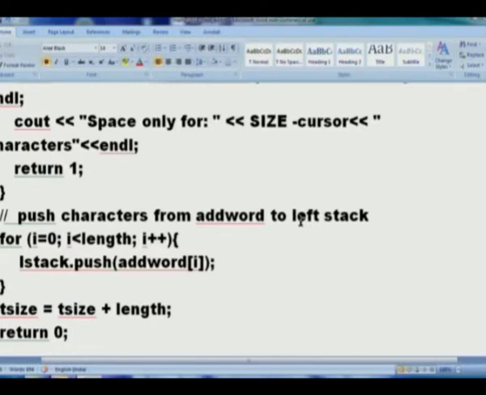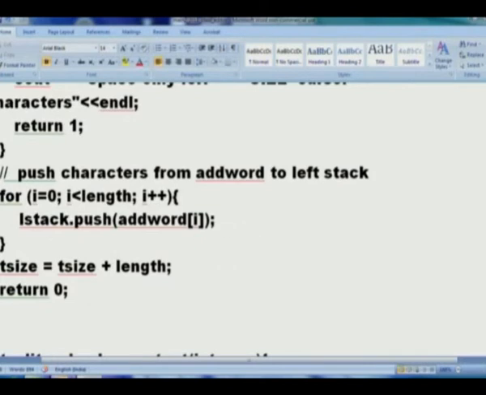What am I doing? I have said insert some characters. I have given some 10 characters or whatever. That is known by length. And the characters to be inserted are given in add word. I have said I will push characters from add word to the left stack, right? So what am I doing here? For I equal to 0 to I less than length, I am taking the ith element and pushing it on the left stack. Notice that things which go on to the left stack go in the same order in which I receive them. So I don't have to invert the order or something. The first character will go first, second, third. This looks all right. I am of course changing T size to T size plus length.